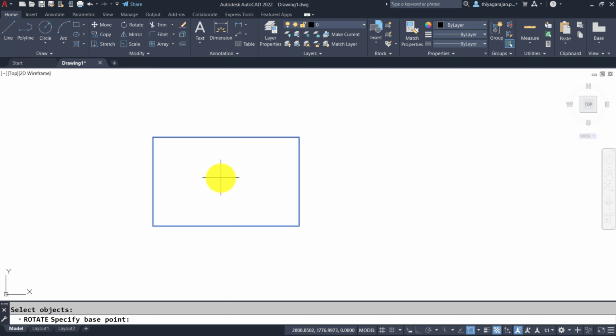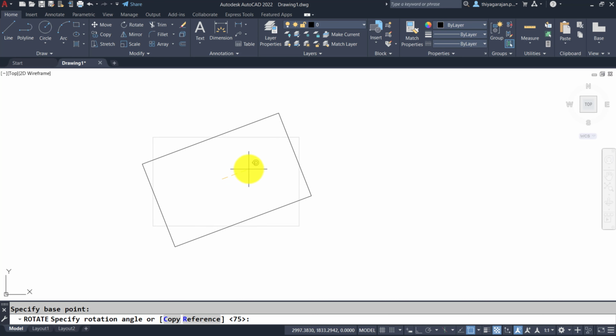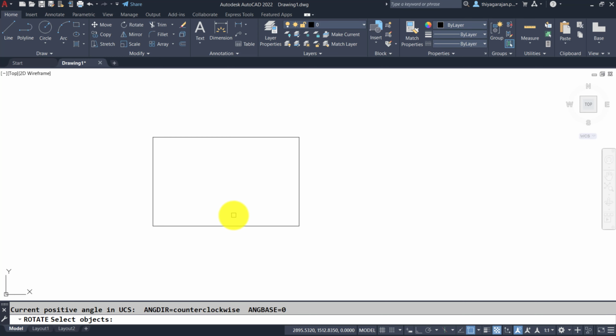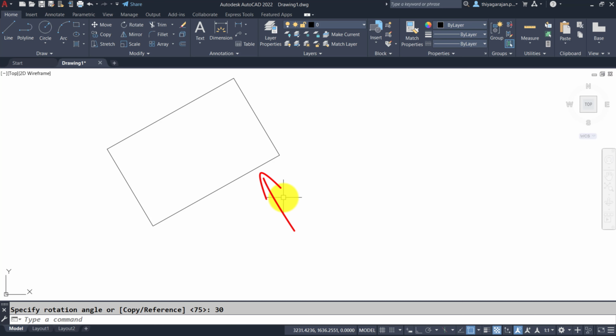Even we can give the base point anywhere in the object. Now let me give it at the center of this box. You can see the difference of the base points. RO is the shortcut for the rotate command. I'm giving the base point. Now I'm going to give 30. I'm giving positive 30. That means anti-clockwise. The object will get rotated to the positive 30 degrees.